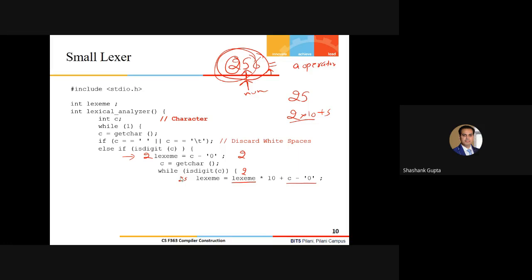Fine. Now again, my question to all of you, and this time I want some responses from your side. What should be my next line of code? And what should be my next step? C equals getChar again. Correct. So I have to read the next character because I cannot recognize this as a token right now. So again, I'll do the IO here, and I store here, and I'll go back and check whether it is a digit. So obviously now 6 is a digit. So let me just compute this. I know the previous value, that is 25, times 10, and I just perform the subtraction with the ASCII value.